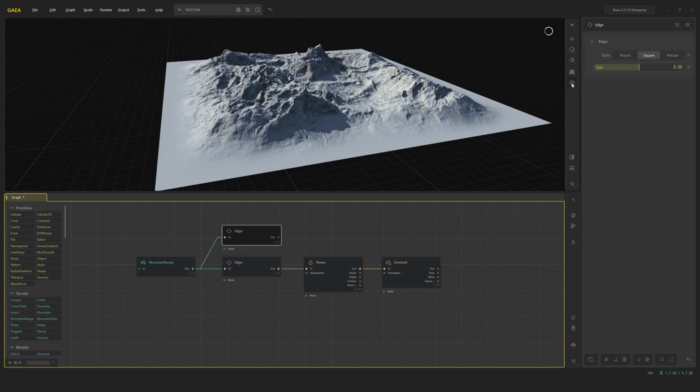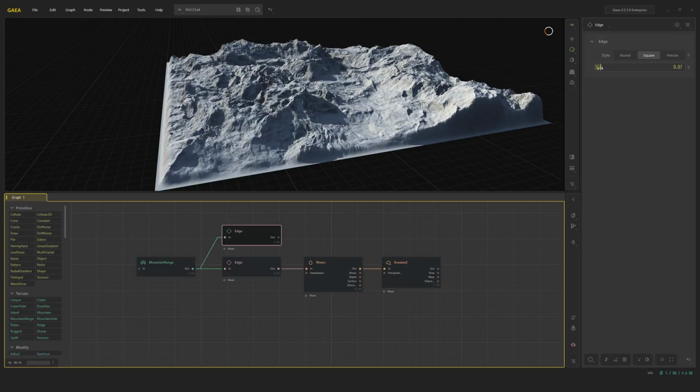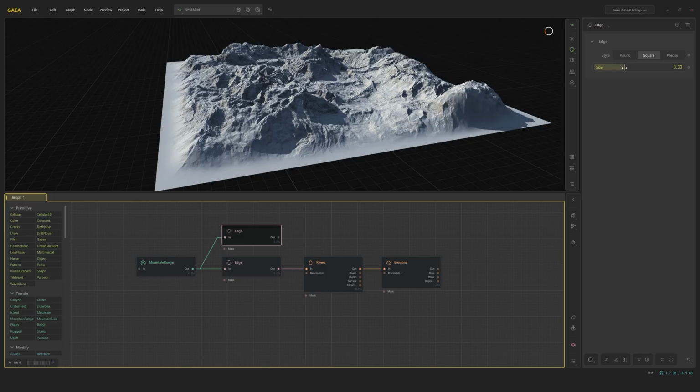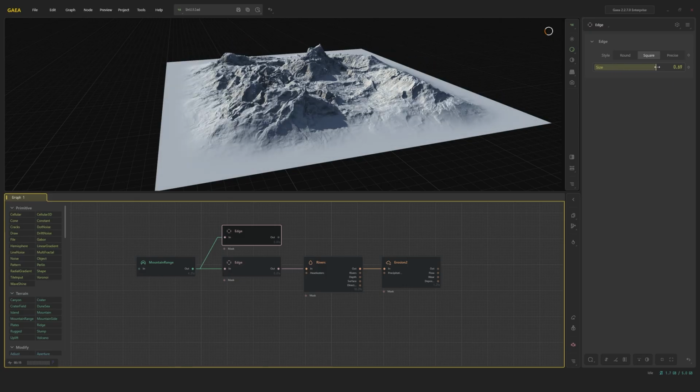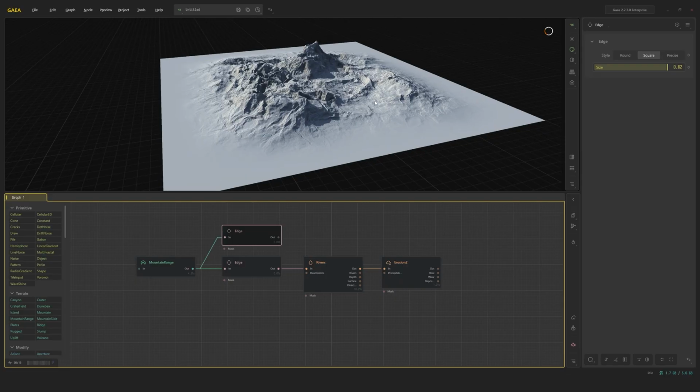Now the edge node gives us a few different options when we are creating the edge. So we have the square edge, which is the default setting. And here we can select the size. So this is basically the aggressiveness of the mask that is pushing down the edge here. And as you can see, as we turn this up further, it slowly starts increasing the border area and making the transition towards the edge more smooth.